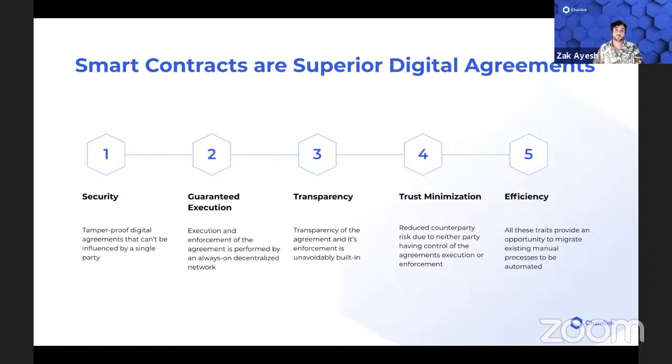And five is efficiency. Due to all these things I described earlier, we can create more efficient automated business processes that save those businesses a lot of cost. Imagine how much money is spent on swaths of legal team and very senior programmers combining their expertise to make sure that these digital agreements are programmed properly and according to the law. With smart contracts, we can automate a lot of these processes.